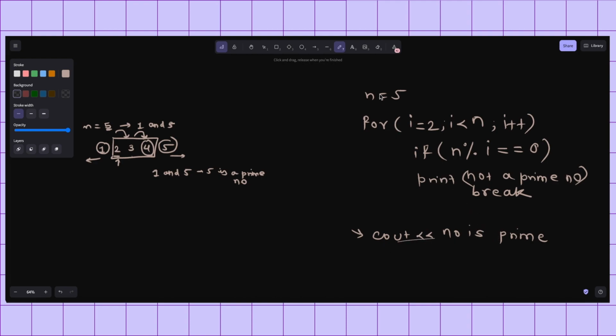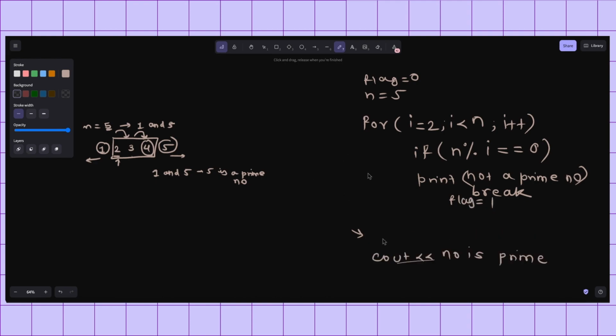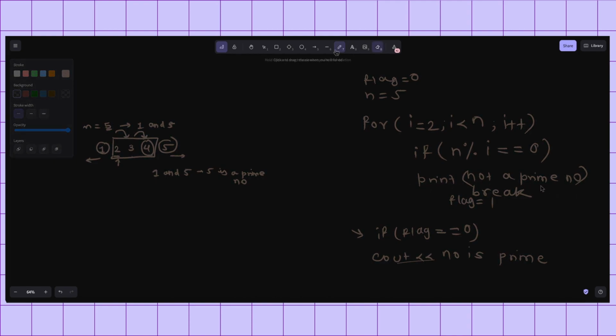Okay, so we will take one flag here, flag equal to 0 for the first time. Okay, and here what we can do, we can set this flag equal to 1. We will do one thing, that is if my flag is still 0, what does it mean? This code block is never executed. That's why the number is a prime number. So we can simply print this number is prime. Otherwise this code statement is printed.